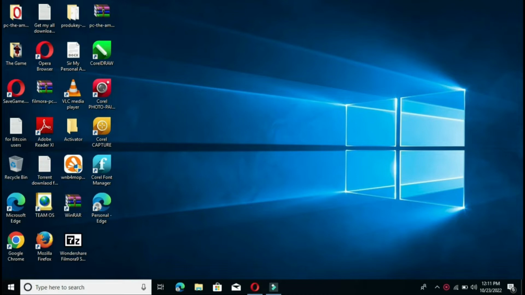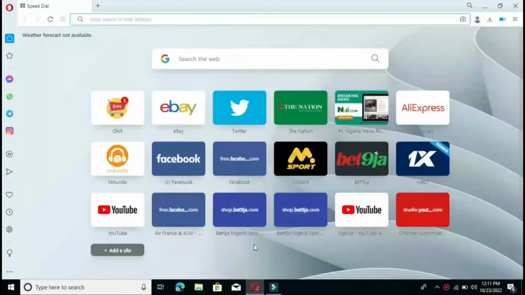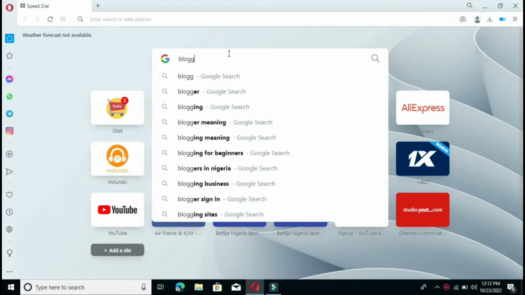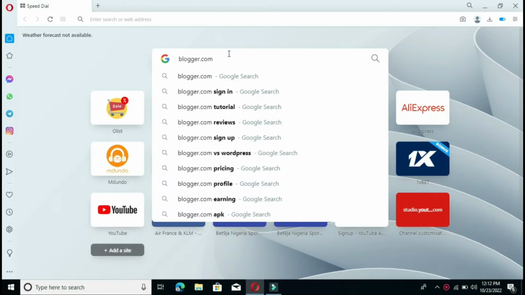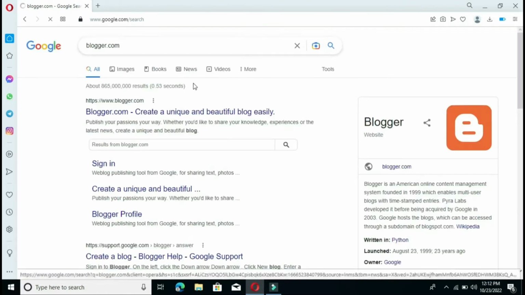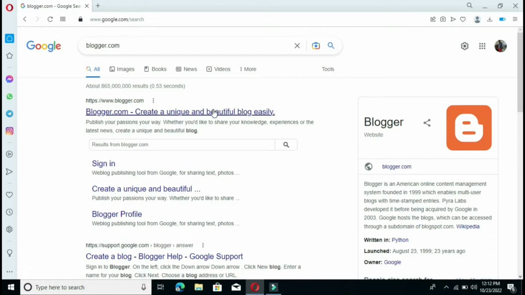So the first thing to do is to go to the web browser and type Blogger.com. Use any of the web browsers you are using, though I recommend Opera and Google Chrome. You click on it.